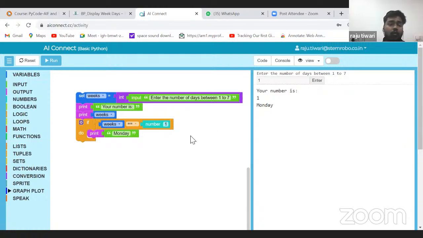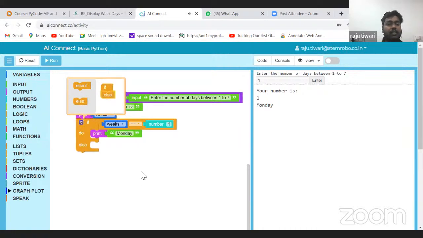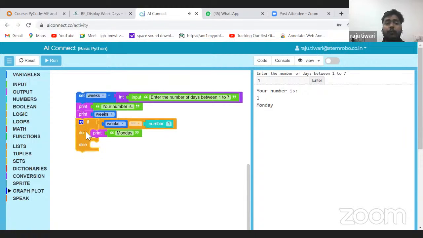Okay. Now what will happen if the user doesn't enter 1? Then can you see this setting icon here? Click on this setting icon, and there is a block called else block. We will connect the else block. So if the task is not happening, then we will put another task in the else block. So if it is yes, we will put inside the if block, and if it is no, then we will put inside the else block.